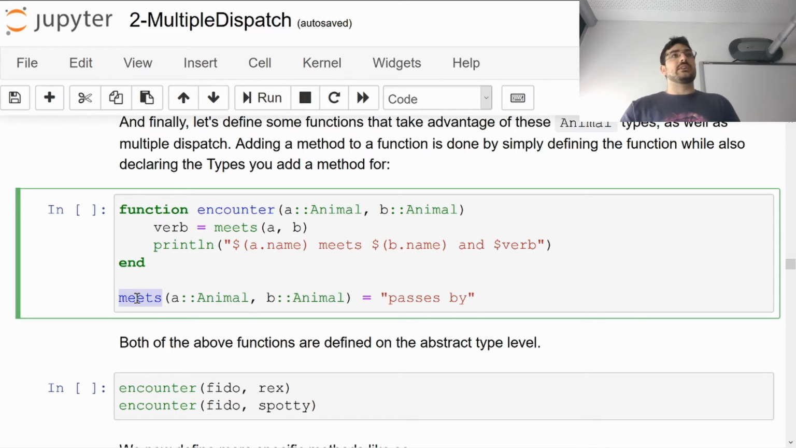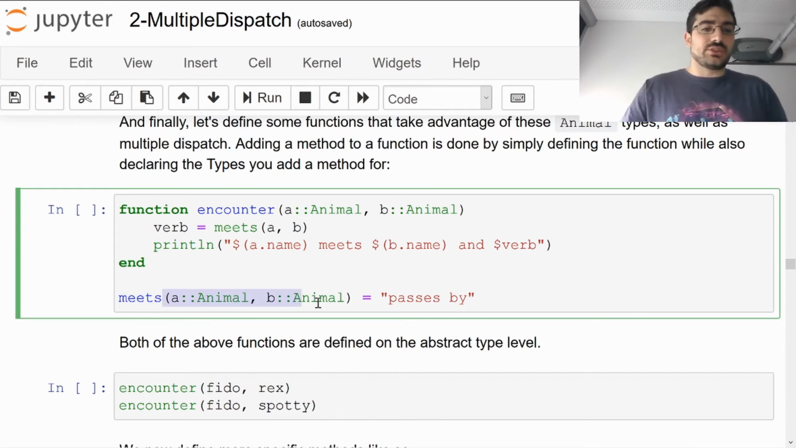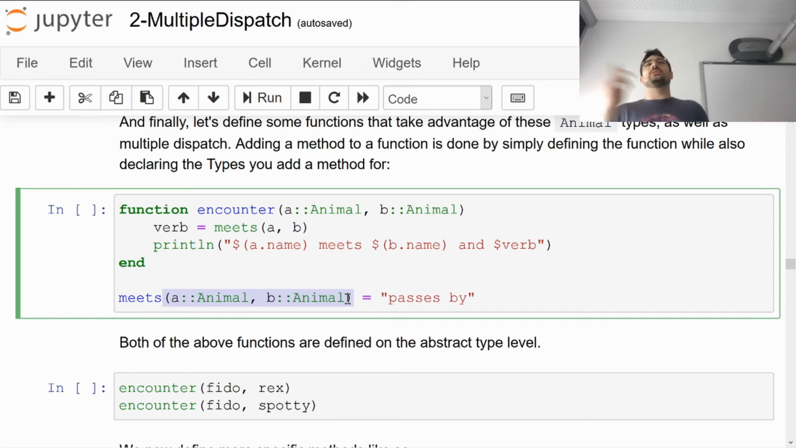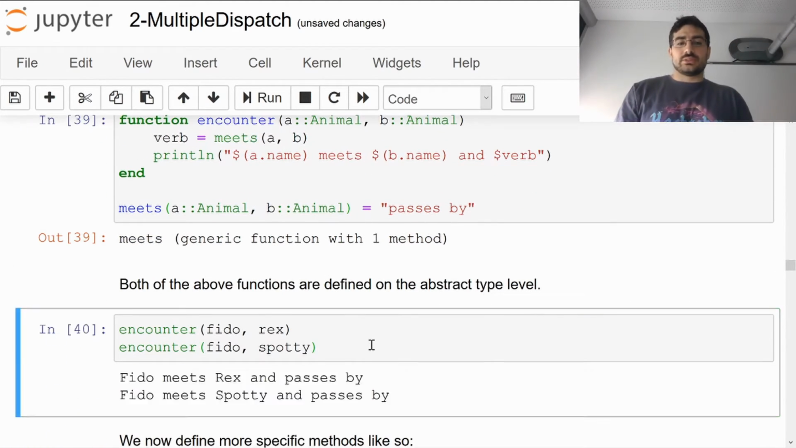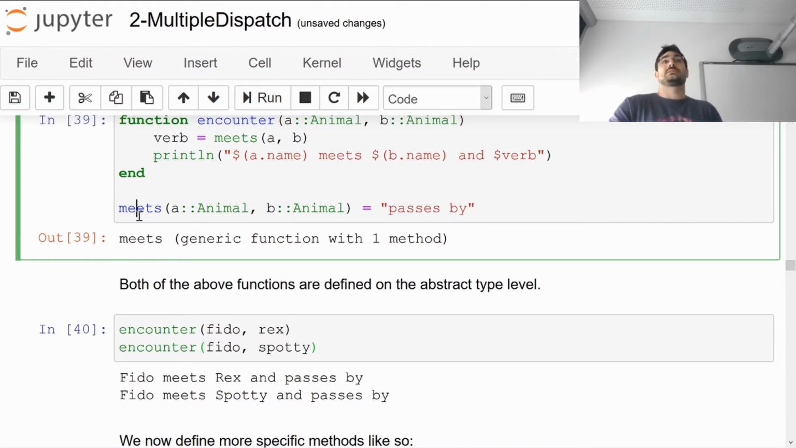I then define this function meet, and I create a method for this function that dispatches on two input types, both of which must be subtypes of Animal. So once I run this function with two combinations of animals, the behavior I just defined happens. Both the animals meet each other and pass by because this is what the function meet does. But this is the abstract level, and I can do something more specific.